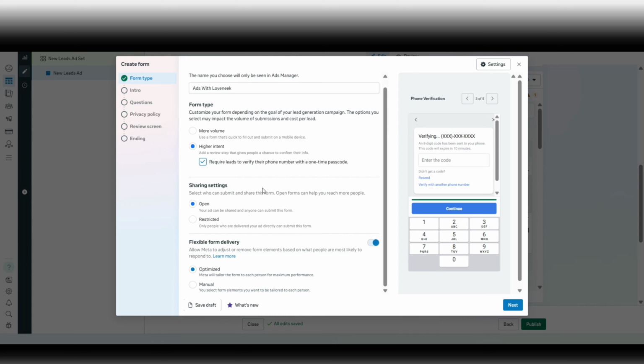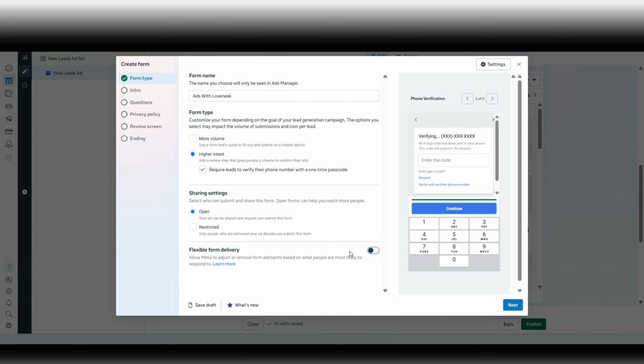Okay, now there is this thing which is flexible form delivery, and here what I want you to do is turn this option off. Now why I want you to turn this off, because if it is toggled on, then it can remove some inputs that we have asked. Maybe it will remove the OTP verification thing, or the slide to submit thing.